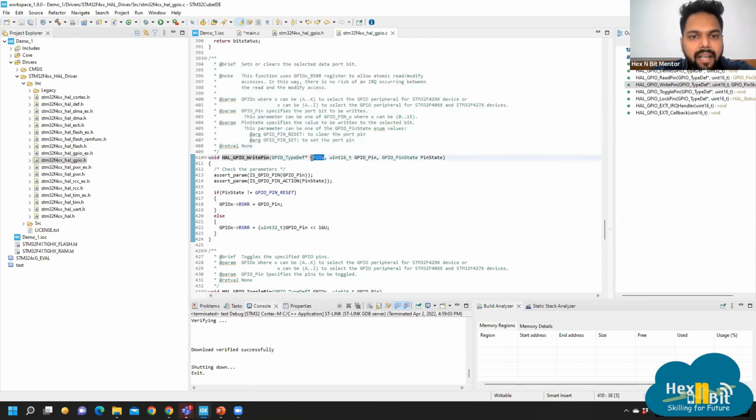What needs to be written in GPIOx is written here. So GPIOx, where x is from A to K or A to I, means the port number: GPIO A, B, C, D, E, F, G, H. Which port needs to be used, we have to define it here. The second is GPIO pin. As you can see, it defines the pin to be written, which pin we want to initialize. The third is pin state. Pin state means whether we want the LED to be on or off. Okay. Any doubt in this, anyone?